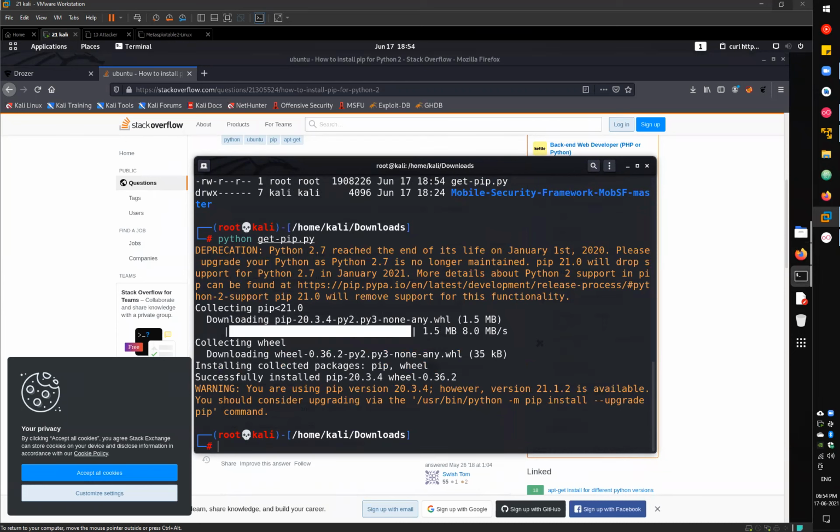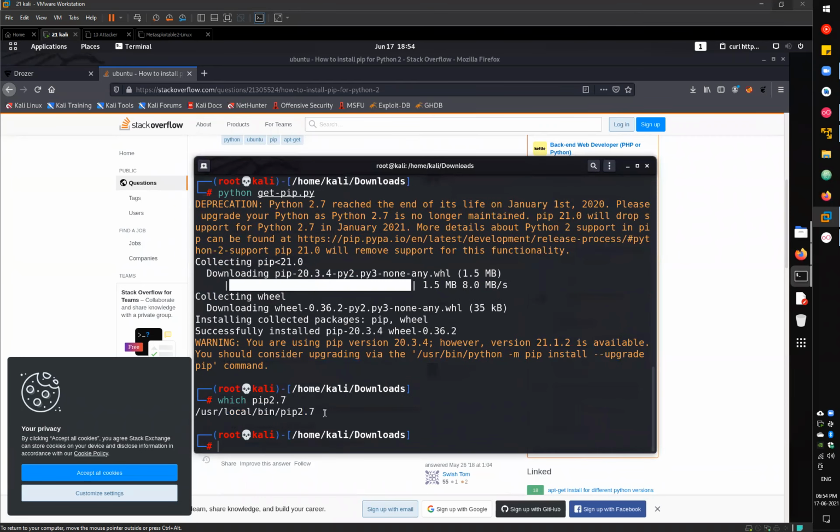Then if you want, you can go with this wheel again. Let's give it a try. One more thing after installing this: to check, you can simply use the which command, like which pip2.7. If you get a path for this one, you can directly use this path. Or if you want, you can directly use pip2.7. You can use this command just to verify.